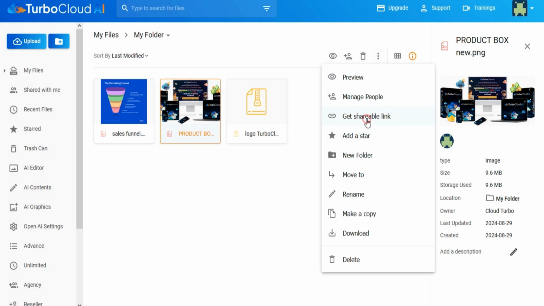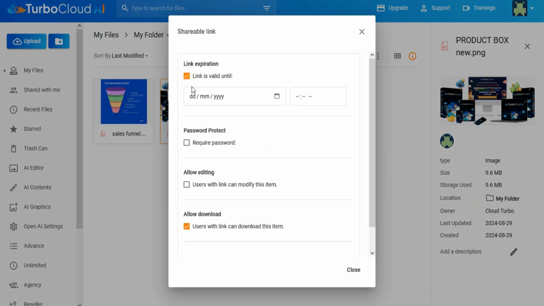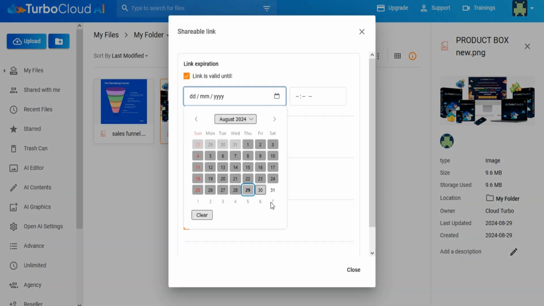You can also create shareable links for your files or folder. You can also add custom settings to the link.